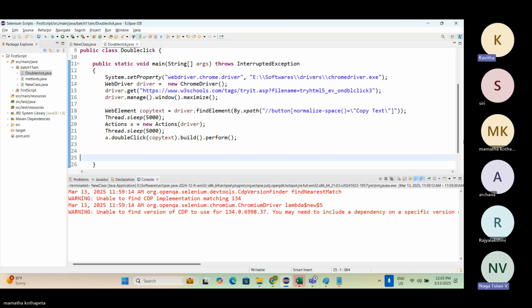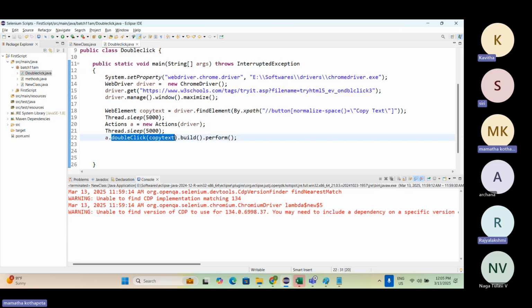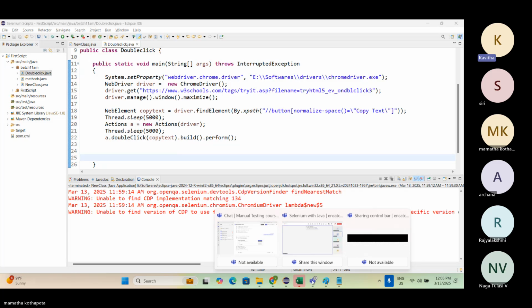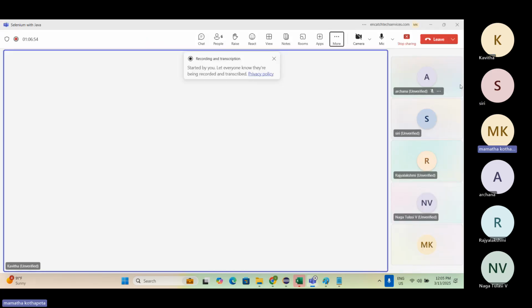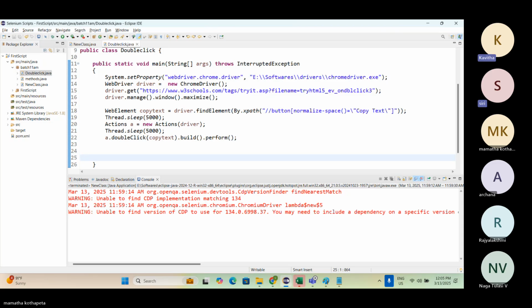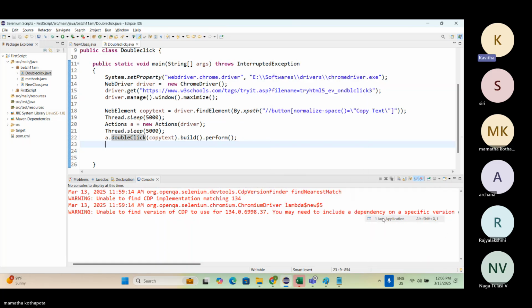After copy text, do we need to click method again? No, not required. The double click is happening, right? Double click is only performing two clicks, so no need for a separate click. This will take care of that click only. Okay. My opinion, this will not work. Let's see.